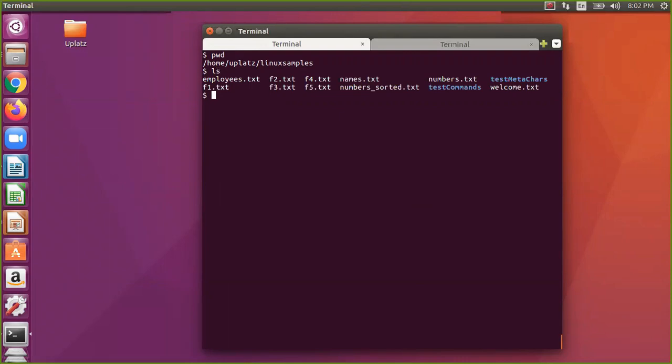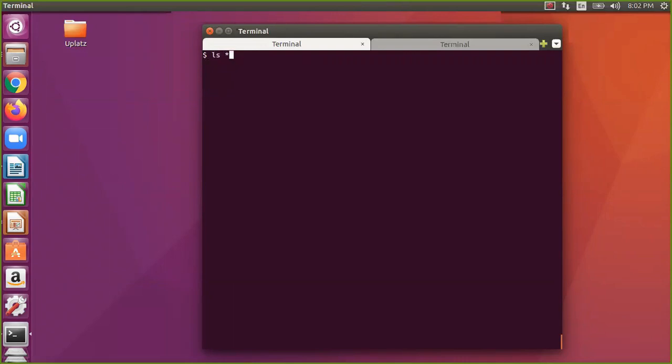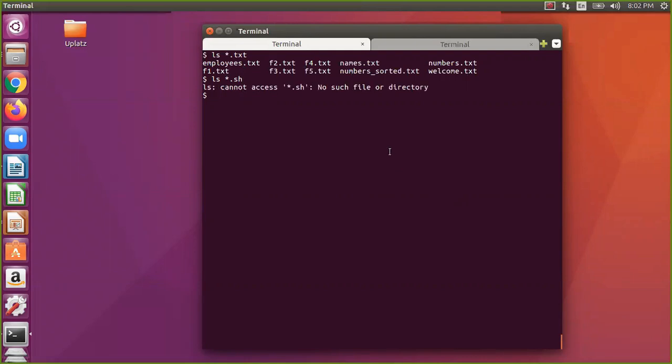Now let us assume I want all the text files. You can see ls star.txt will give all the text files. Now if I want to see all the shell scripting files, we have not written any as of now, I'll just say ls star.sh. It gives the output: no such file or directory. Now we will redirect this with greater than to my output dot txt.